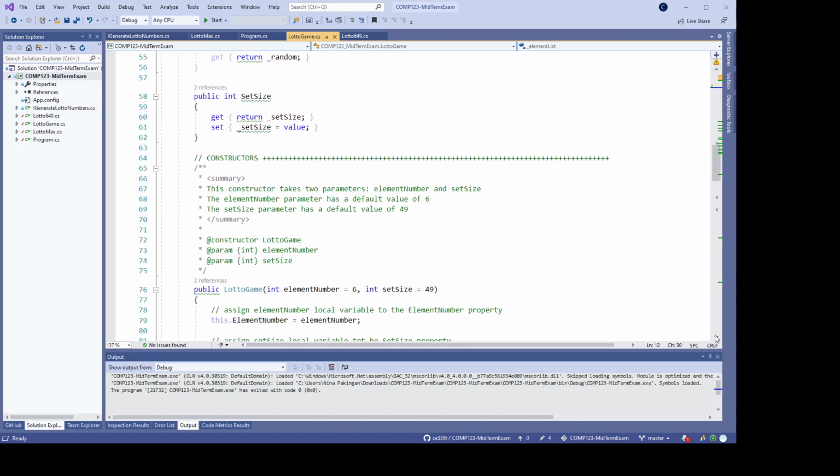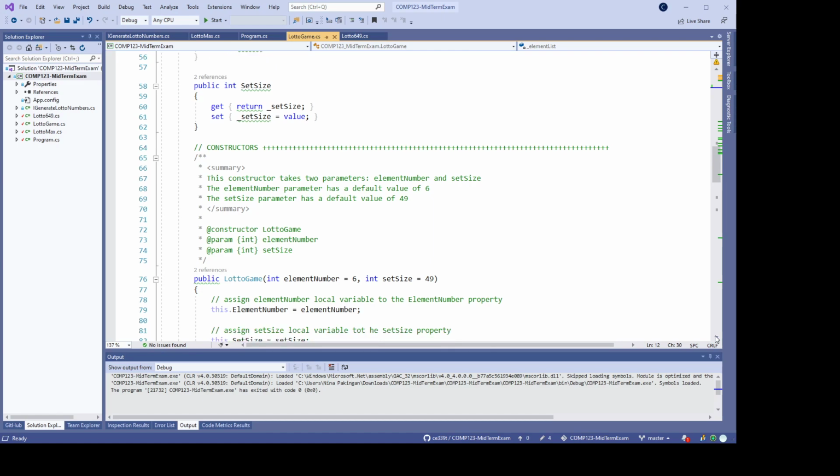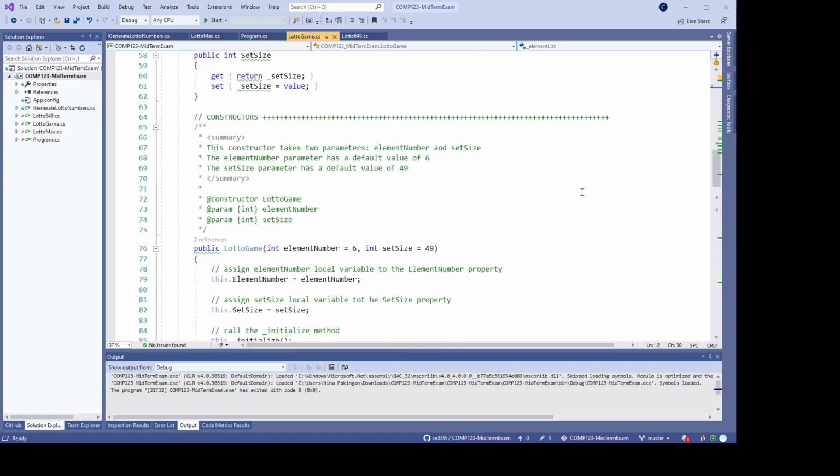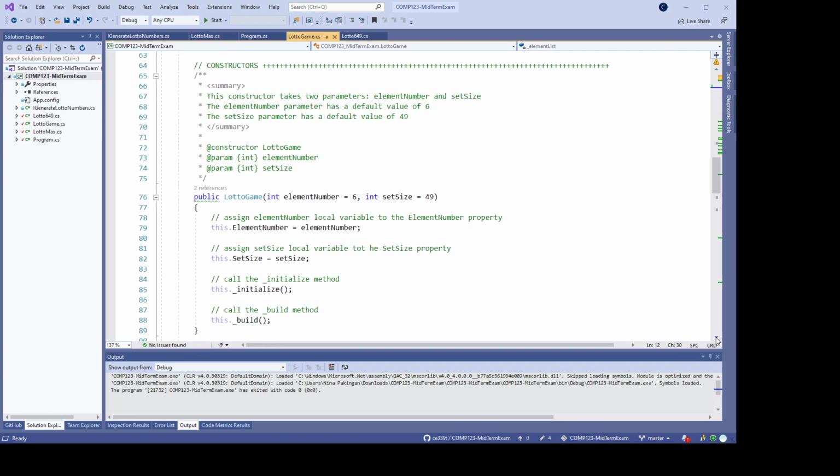So after declaring the fields and properties, then we have to create a constructor. The constructor usually has the same name as the class. So that's going to be public Lotto game. Then here are the parameters, the element number and the set size. So we have to declare that this parameter element number should be equal to this element number, which is the property.